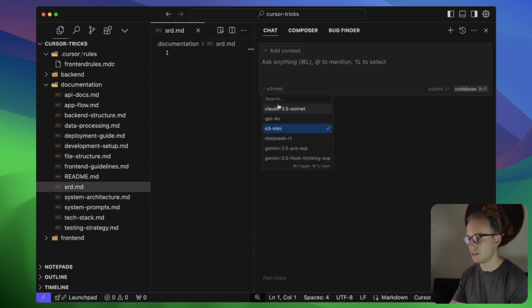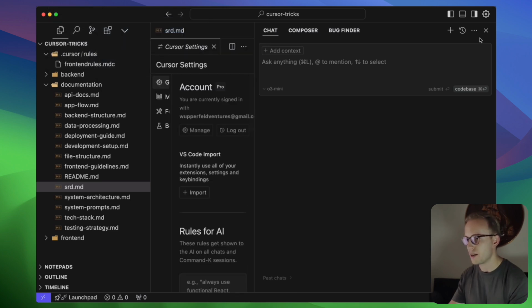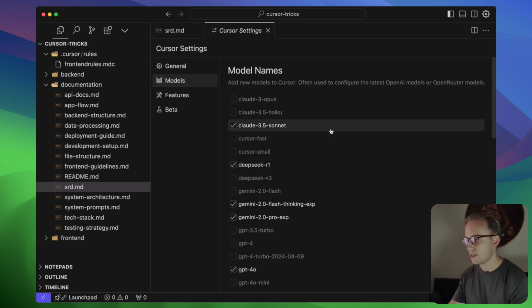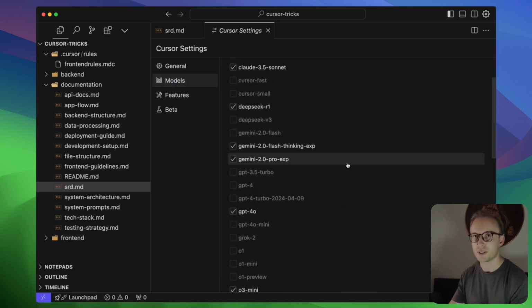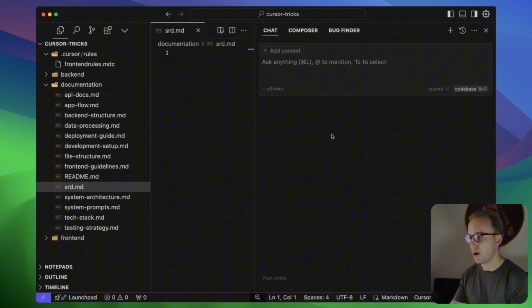If you don't see O3 Mini here, for example, or DeepSeek, you can simply activate this in the Cursor settings. So you go to Cursor settings, and then let me close this again. You go to the models tab, and here you can activate or deactivate the models that you want to use in Cursor. Let's paste the prompt here.